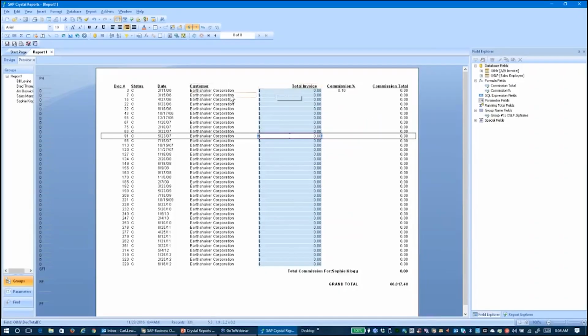That gives you an idea about how you can do several things with formulas in SAP Business One's version of Crystal Reports.